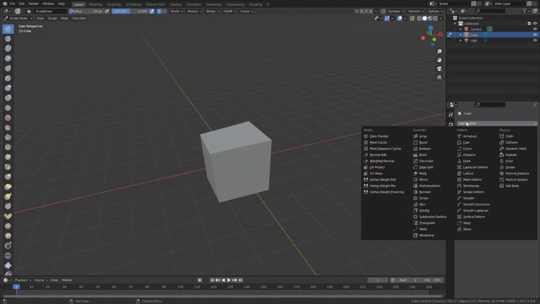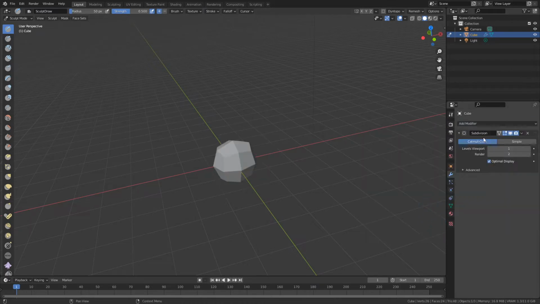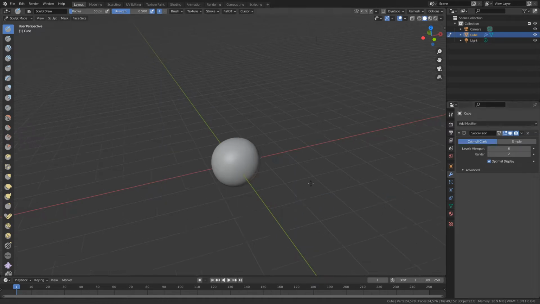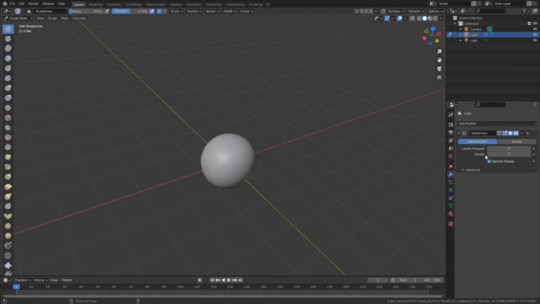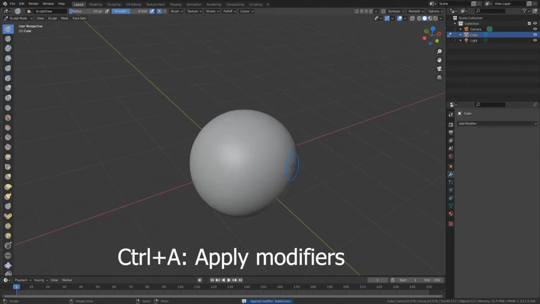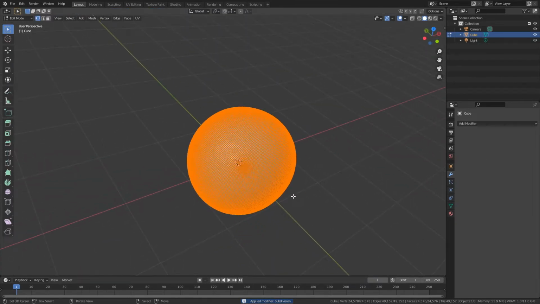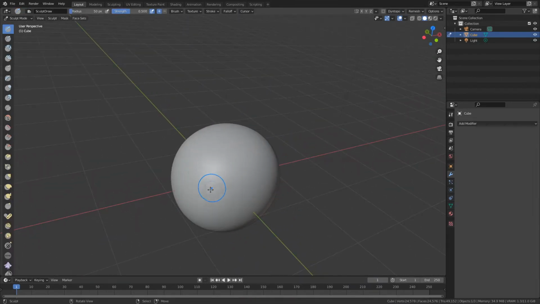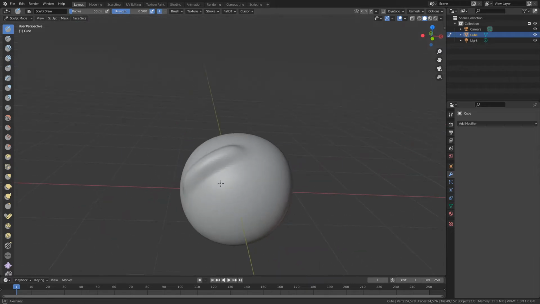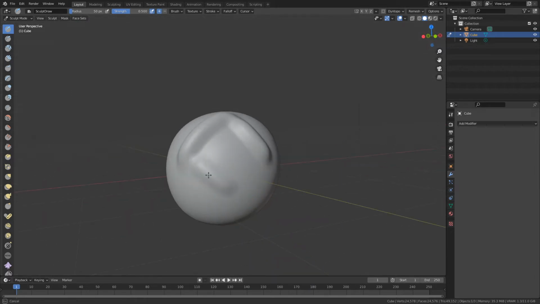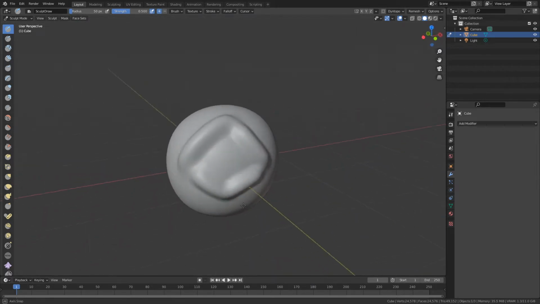I will go here to the modifiers and add a Subdivision Surface modifier, and I will put here 6 subdivision levels. Now I will apply with Ctrl A, and now we have this nice geometry. Now if we make a stroke, we are going to see that we are adding some real volume with the brush.